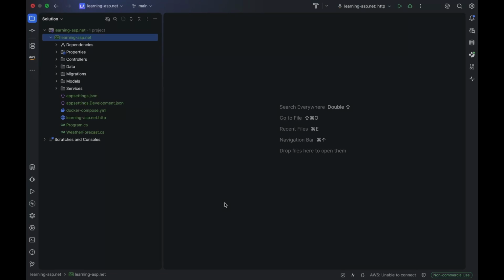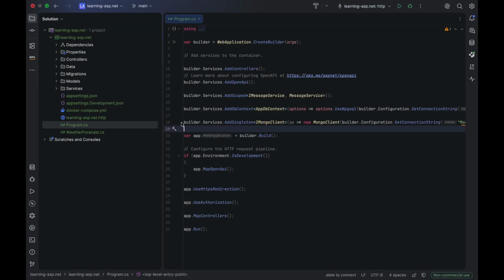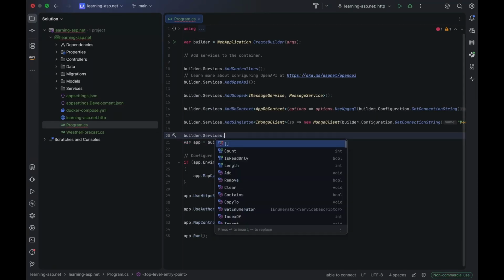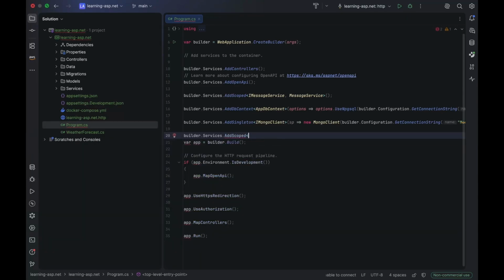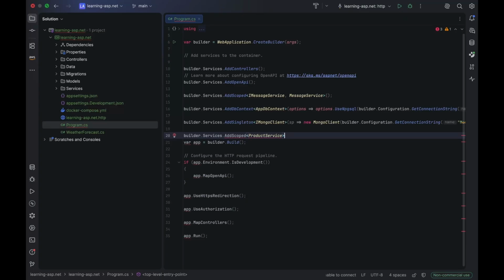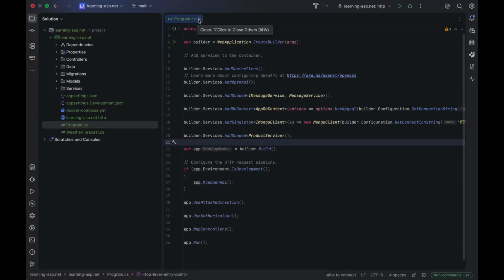Before we start, we need to do one thing that we forgot to do earlier, and it is to register our service in the Program.cs file. So right here, in the builder, we will use builder.Services and we will add scoped for the product service. And this is it. So .NET will inject the product service wherever we need it.